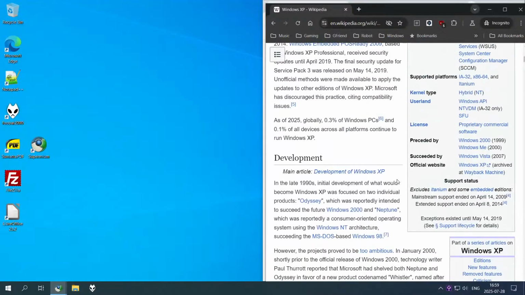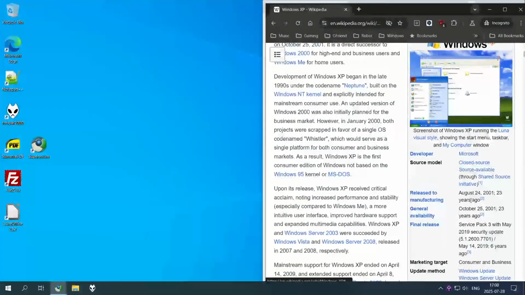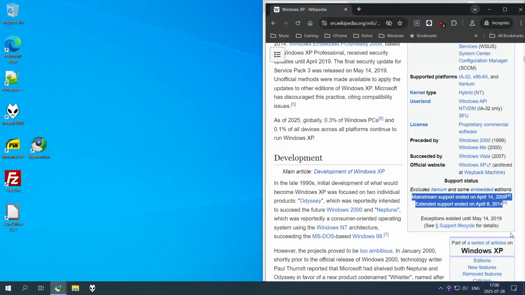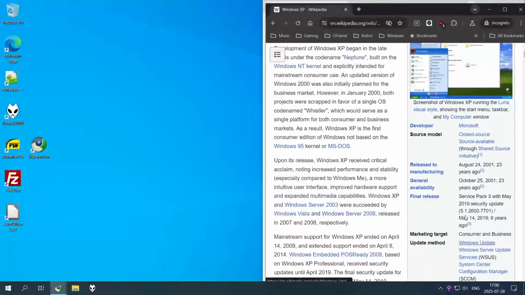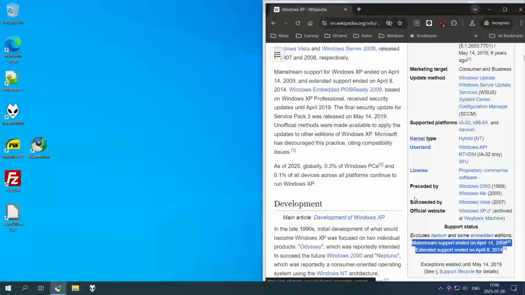And let's see. Mainstream support ended April 14th, 2009. Extended support ended on April 8th, 2014. Now, this is how long Windows XP was supported. They supported it for almost 13 years. They had the longest support cycle of any Windows operating system.